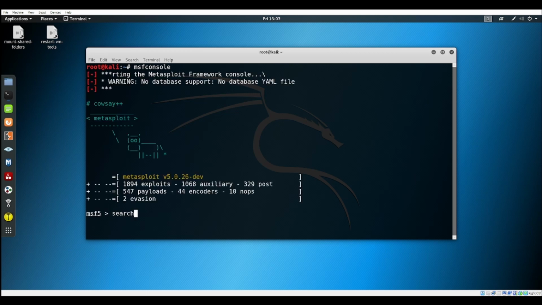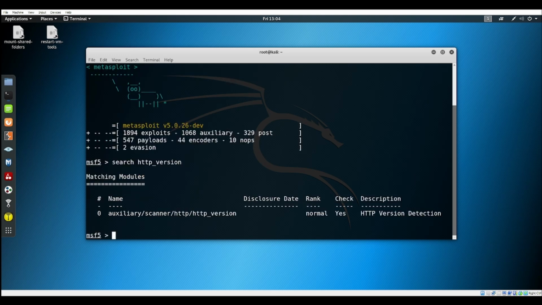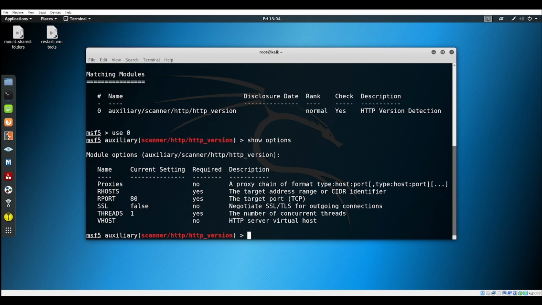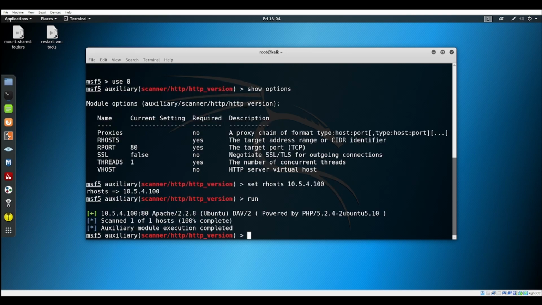TCP, we're going to search for HTTP version. We have an auxiliary scanner, so we can use 0. Go to the options. Going to set the RHOST 10.5.4.100. Going to run. As you can see, it's run by Apache 2.2.8. It's powered by PHP and Ubuntu 5.10.